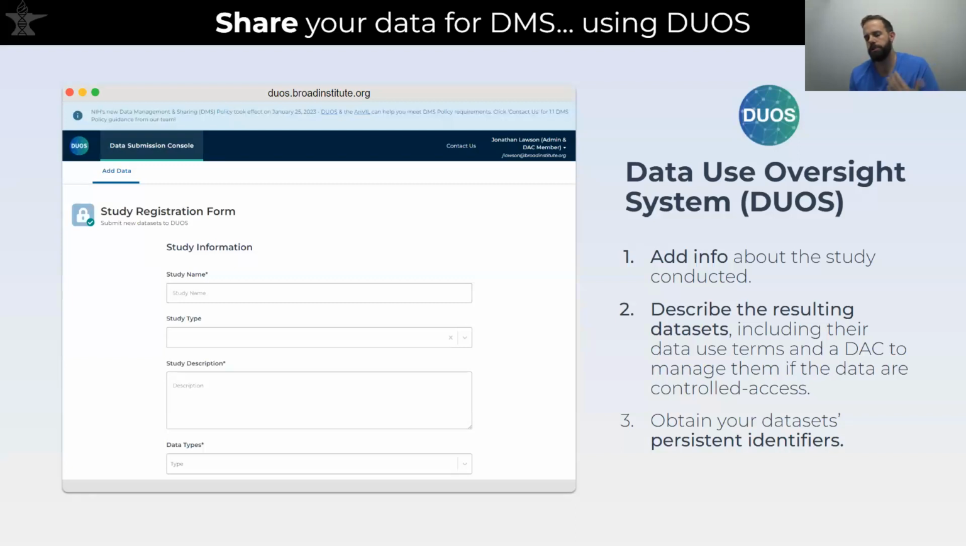So to do that, really what you do, and we'll walk through DUOS quickly in a second, is you would go into DUOS and submit data through the study registration form, and then it would go over to the DAC that you had selected for them to review. And once they take ownership of it, it would become publicly available in the DUOS UI, or if open access, it would just be immediately available through the DUOS UI.